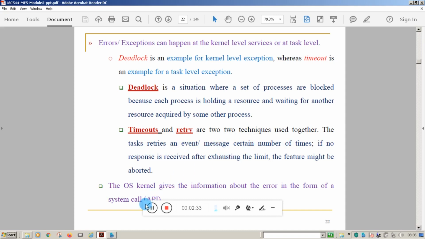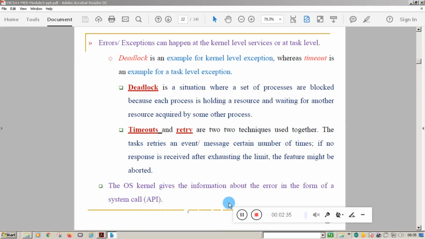So here timeout is a best example of an exception at the task level. If the response is not received within the stipulated amount of time, then that particular process can be aborted by using timeout.